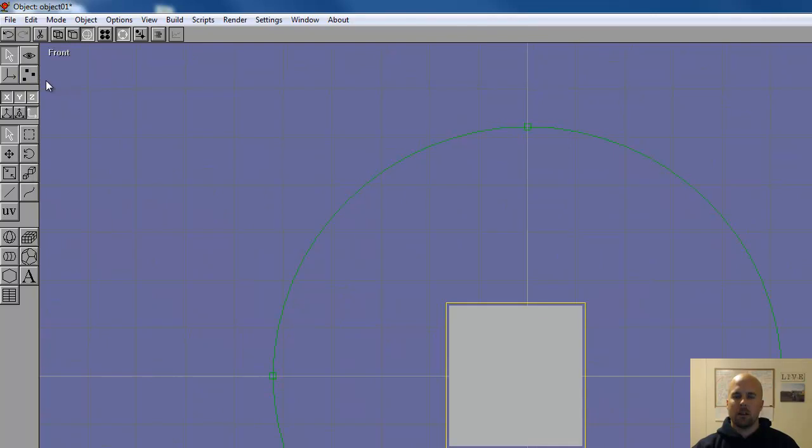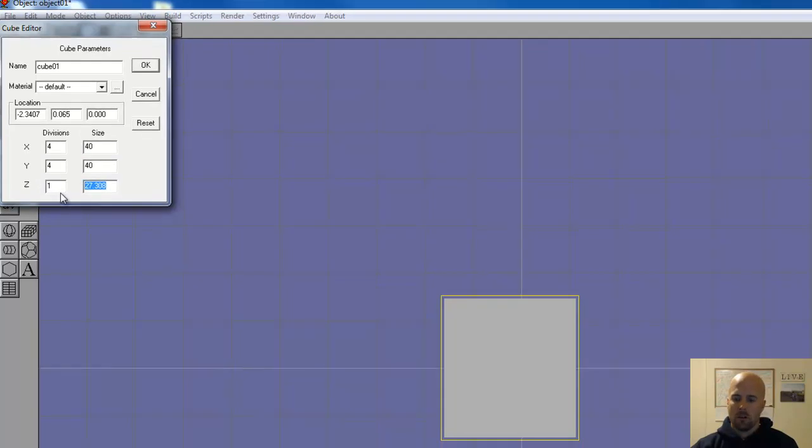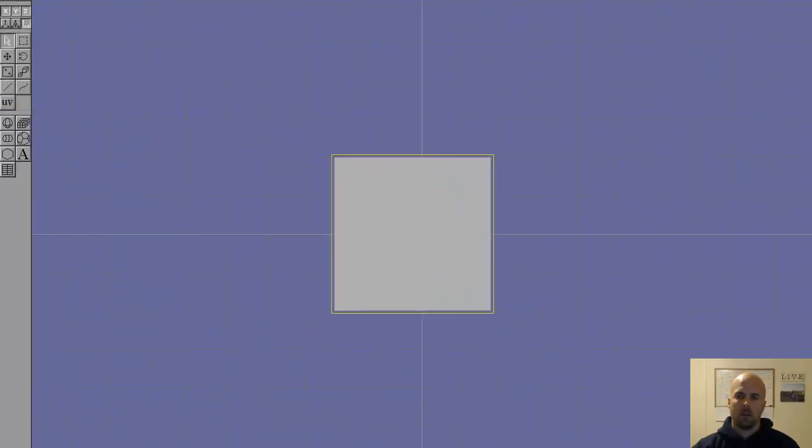Alright. I like to always start my builds in the front view, or at least usually, depending on what it is, but usually in the front view. Alright, now we're going to change it up a little bit. Double click on it. Divisions are going to be 4, 4, and 1, and 40, 40, and 10.